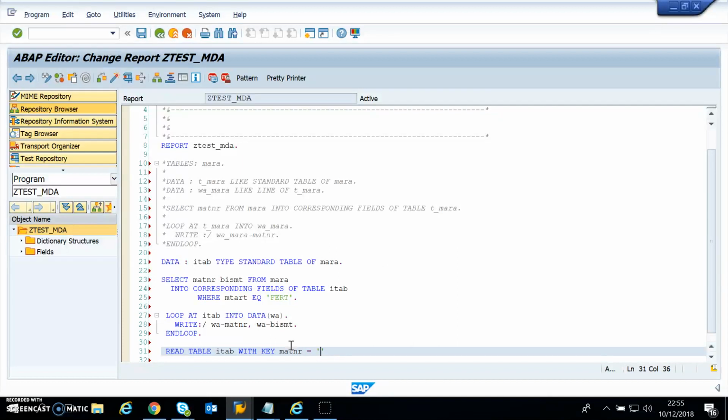So let's see if I recall correctly. Into data of... guys, I'm not sure if the values exist or not, but let's try and execute this code.